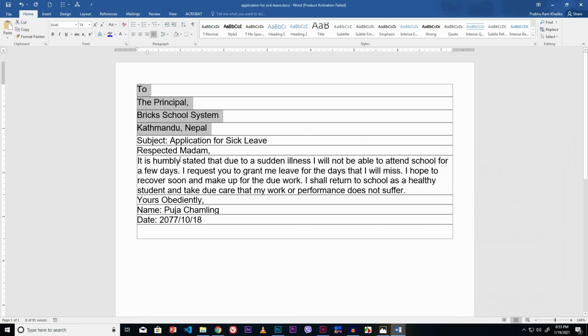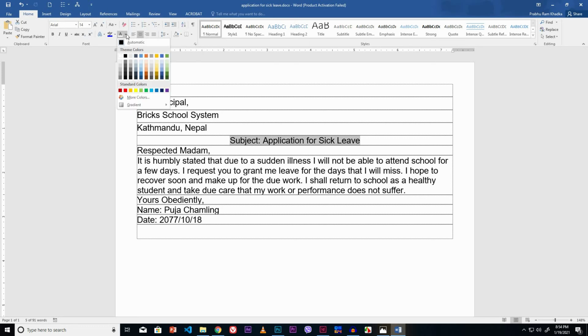Now format the subject. Select the text. It is in center align. Click the center align option from the paragraph group. Now its text is white. Click the drop down button of font color. Now select the white color.